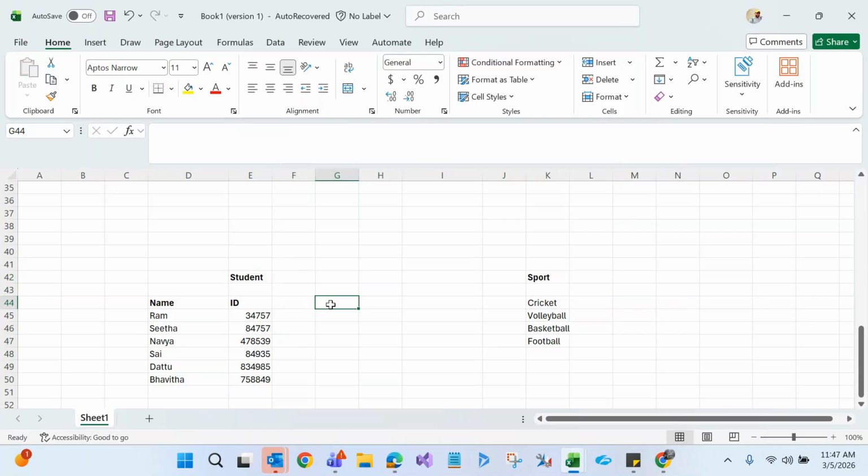Sport is parent. Student is child. Okay, student is child, sport is parent, you are saying. Someone is saying sport is parent, student is child. Okay, someone told that both are parents. Yes, sir. Okay, let's see. This is parent and this is also parent. So let's understand which one is correct.